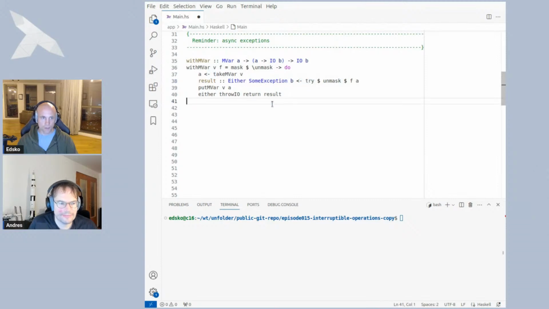Do you also want to recap why we want to unmask at all? Right, yeah, fair enough. If we didn't unmask at all, if we masked all exceptions at all times, then something like timeout could no longer work. f might be doing something that we might want to time out, and if we don't unmask, then that can't happen. So that's also not a solution.